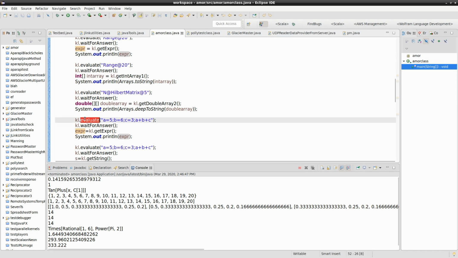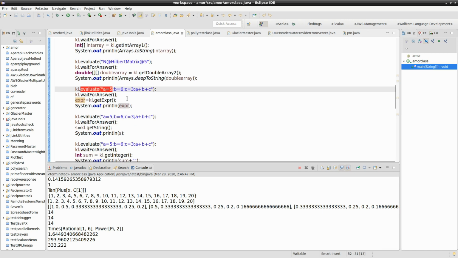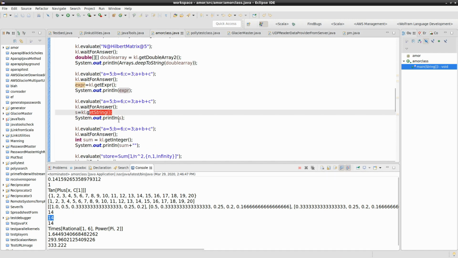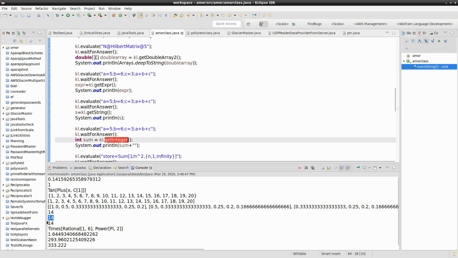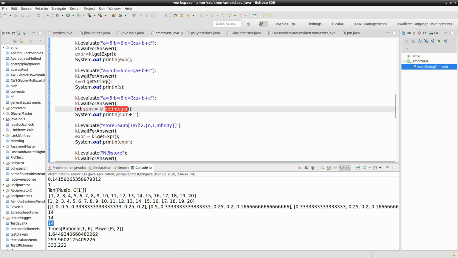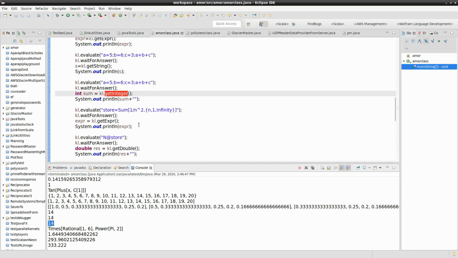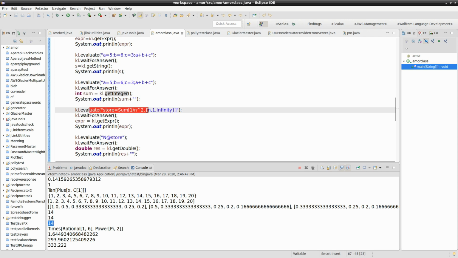Okay, next one, we had these multiple symbol assignments. They're done as symbol assignments with a Mathematica string, and I get it back as an expression. I get 14. Here I do the same thing, but I get it as a string. We get 14. Here I do the same thing as an integer. I get 14.